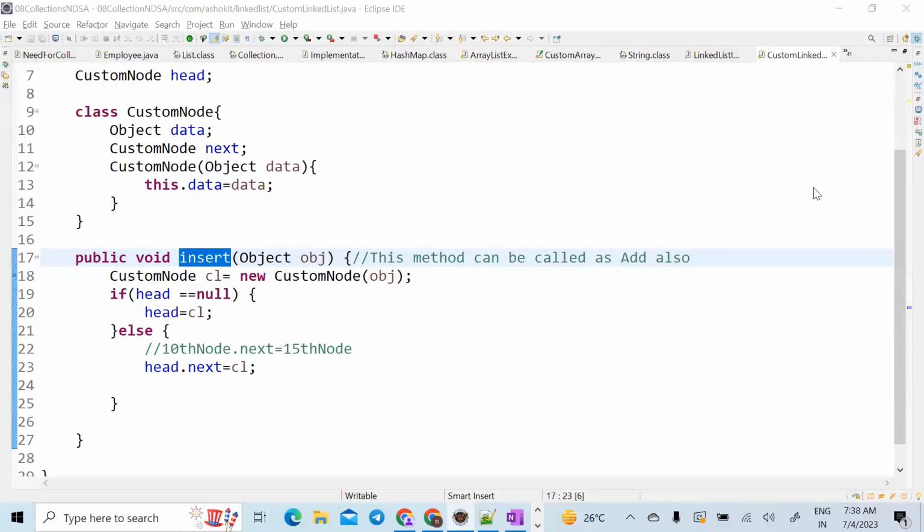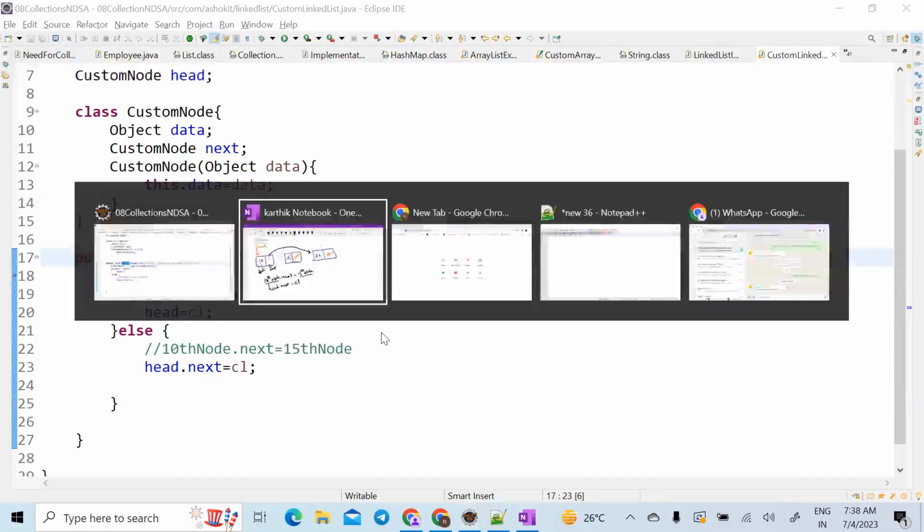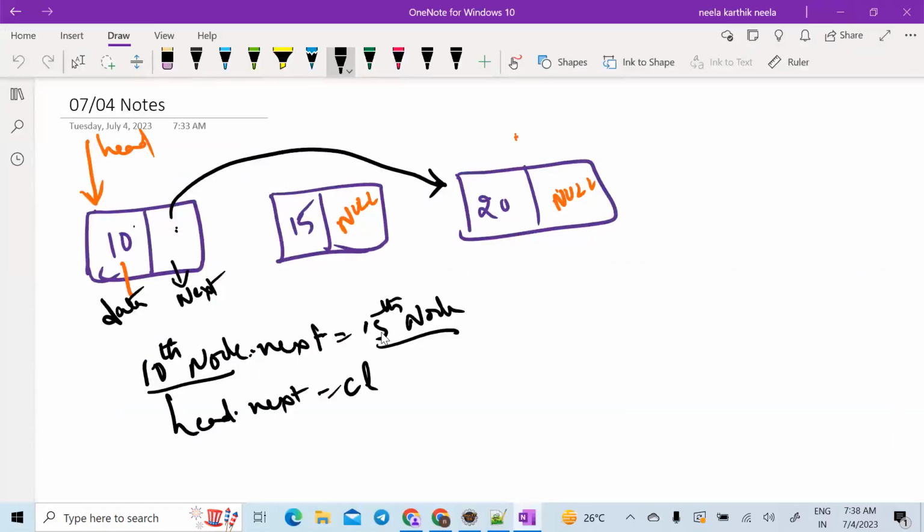Now, in order to fix it, what do you need to know from the diagram, can someone tell me? See here, 10 to 15 is there. Now, what is the right position to insert 20? Where should I insert 20? After 15. After 15, correct? Now, how do you know after 15? By looking at what are you identifying that I should put after 15 only.